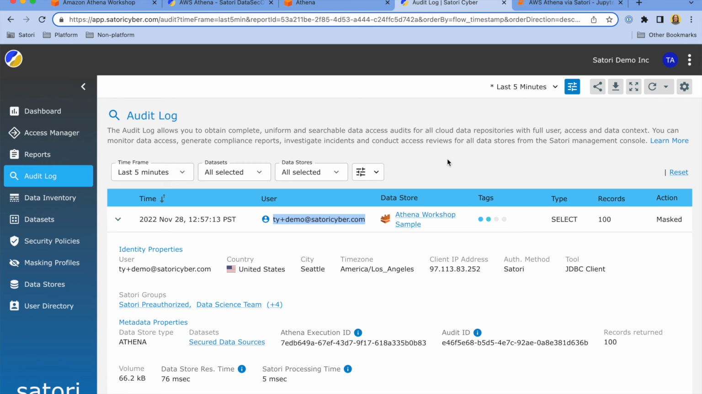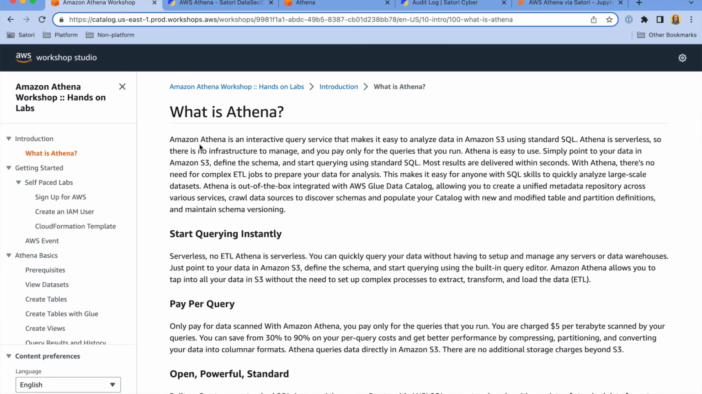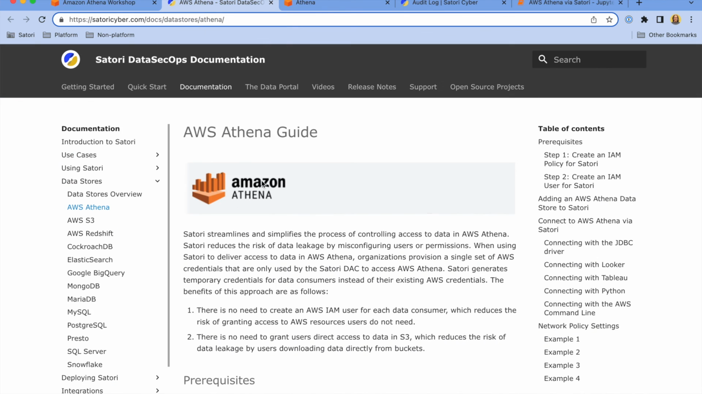So that's just a quick overview. And again, you can always go step 1, run through the Athena workshop to get set up with Athena. And step 2, go ahead and get connected to that with Satori. And you can have secured access to your sensitive data that's derived from Amazon Athena.